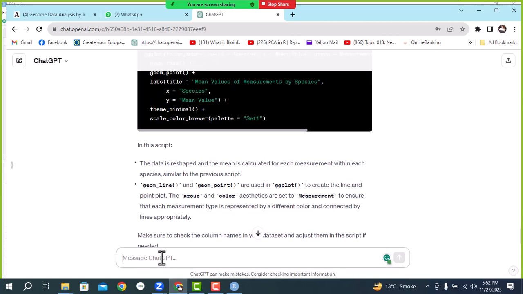Again we say thanks. No, please, I need correlation analysis. Please write a script for correlation plot and run this.